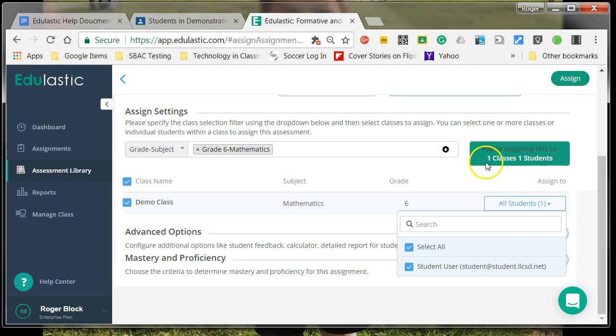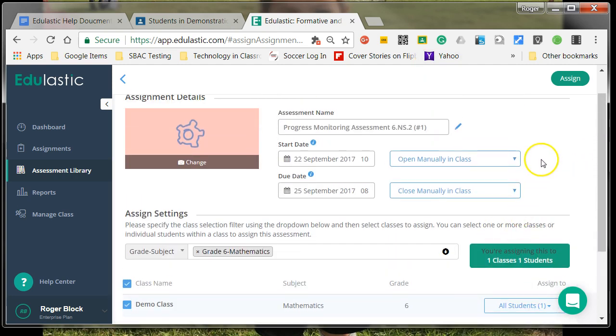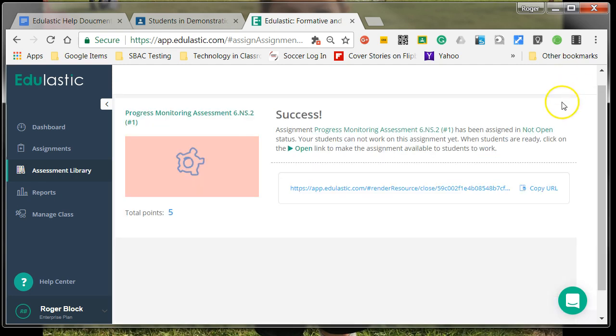Now once I've done so, you can see here this does change now. So it does say you're assigning this to 1 class and 1 student. If you have multiple classes at the middle school, say you're teaching all 6th grade math, you can assign this to multiple classes within this one window. Now from here, once I have all of my options chosen, I simply click Assign. It does say success. It has been assigned to my students.